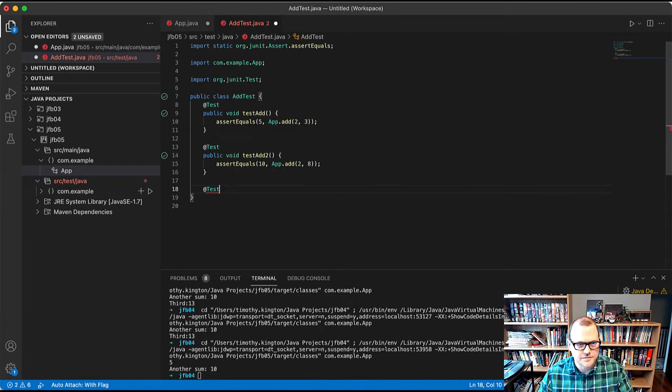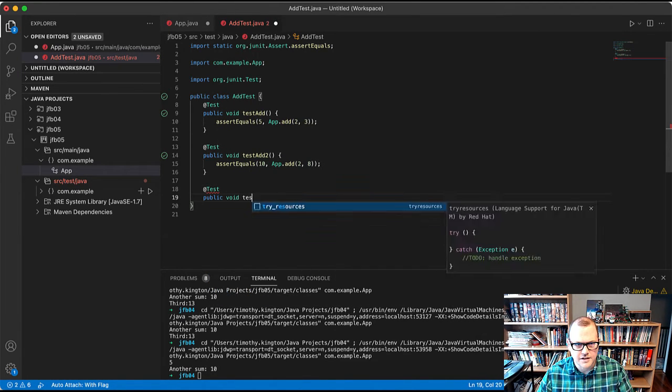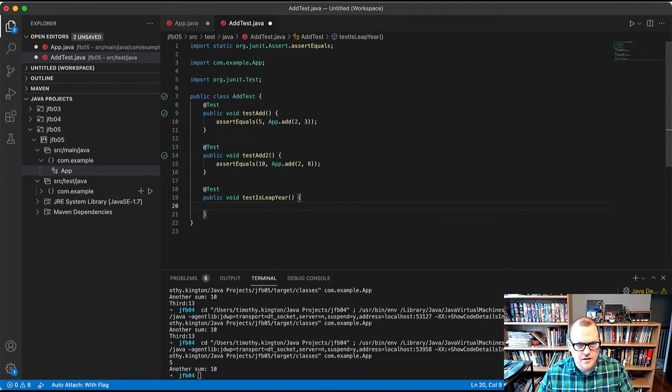Let's add a test, and we will call it testIsLeapYear. The first test could be app.isLeapYear, and we'll pass it a regular year that is not a leap year. And we expect this to be false. When we're checking Boolean values in a test, we don't use assert equals. We have special assert methods for true and false. We also can add some hint text when we use these assert methods. And this text will be displayed when the test fails.